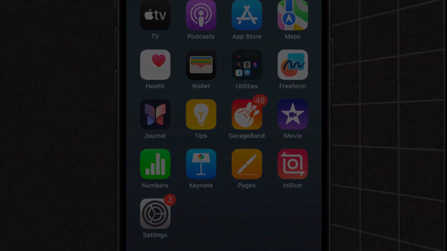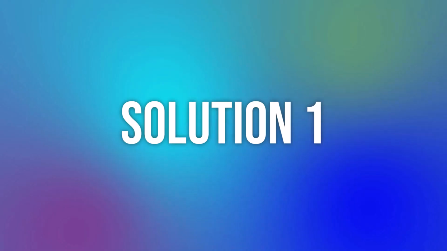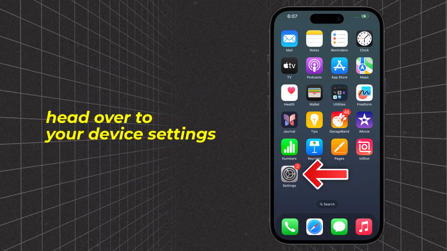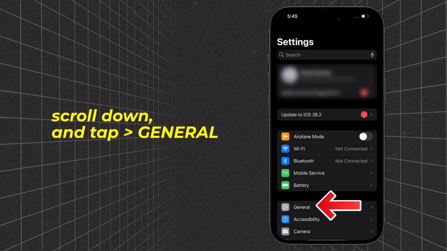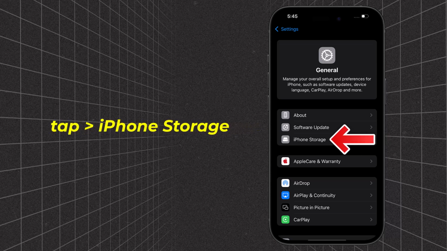In this video, I'm going to show you how to fix Translate Now app not working. First, to resolve this issue, we will first head over to our device settings. From here, scroll down and tap on General. Once you're in the General Settings tab, look for iPhone Storage option and tap on it.